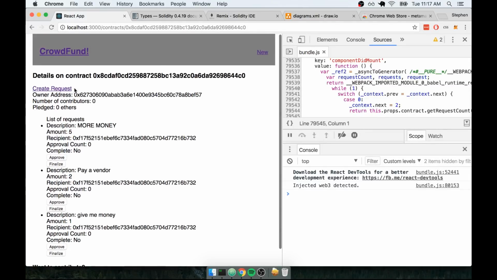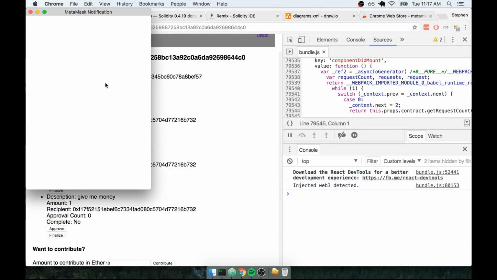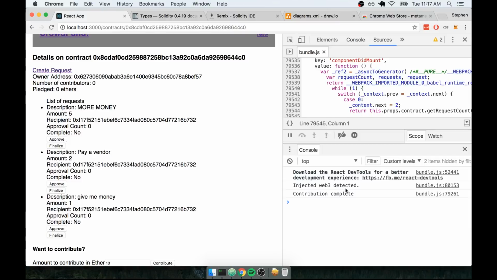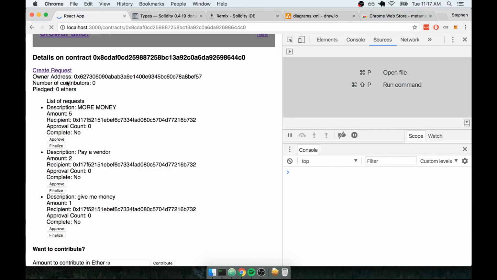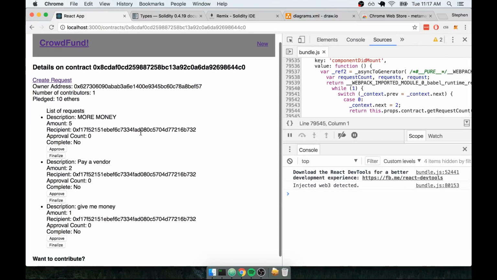Our crowdfunding request, however, only has 0 ethers assigned to it right now, so we need to contribute some amount of money to it. So I'm going to contribute 10 ether. So we'll contribute, submit. So I have now added my contribution. The refresh of the contract isn't quite working right now. Again, that's another thing I need to work on. So now there are 10 ethers belonging to the contract.